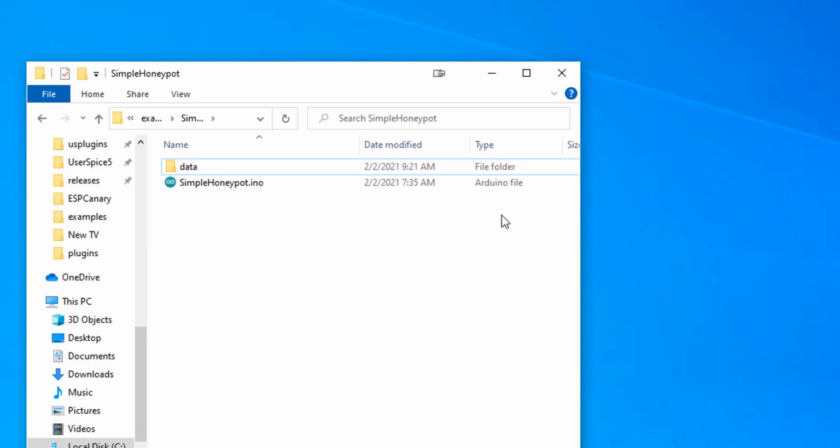Again, none of this is foolproof, but the idea is that if someone's on your network, it's better to know than to not know. And so for $3, you can build yourself a little honeypot.